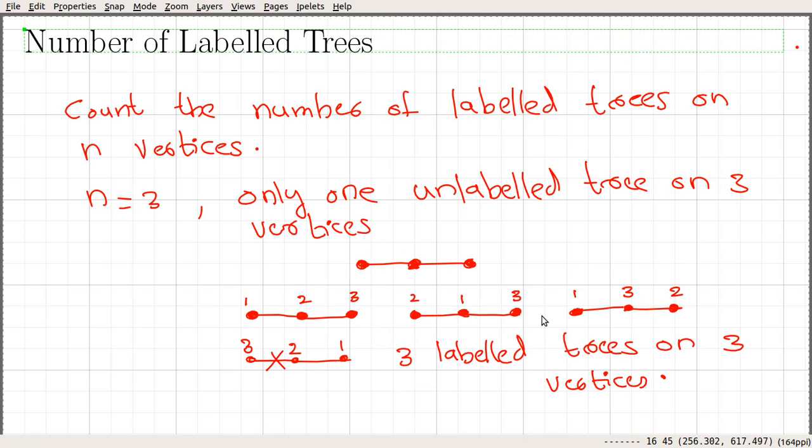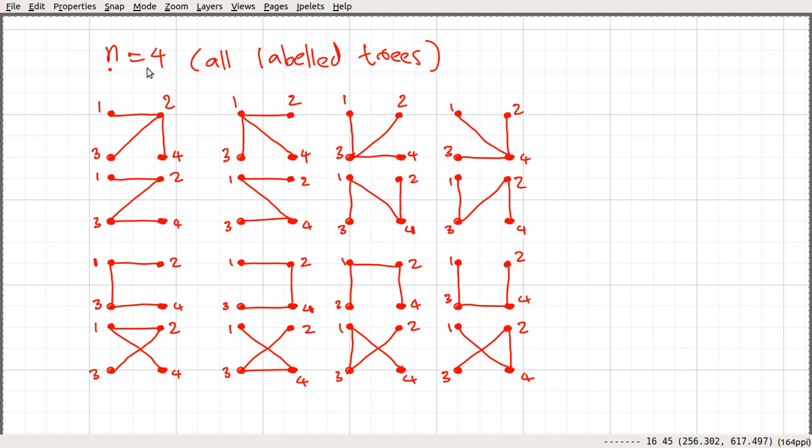Let's see one more example. For n equal to 4, these are all the labeled trees. Here we can see that there are 16 labeled trees on 4 vertices. If you look into the first row, these 4 trees are isomorphic, and all the remaining 12 are isomorphic to each other.